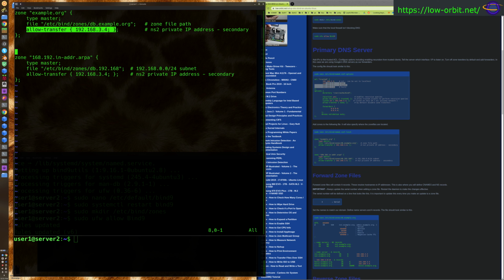It can transfer this zone over, which we need to allow because that's how it's going to pull all of its data over. So we're not actually going to define these zone files the same way on our secondary server as we do on our primary server. Our secondary server is going to pull from the primary server. So you would only make DNS changes on your primary server, and the secondary would just pull them over for you.